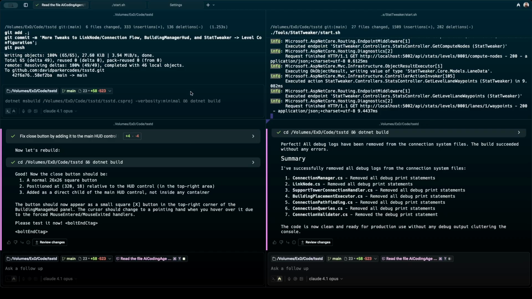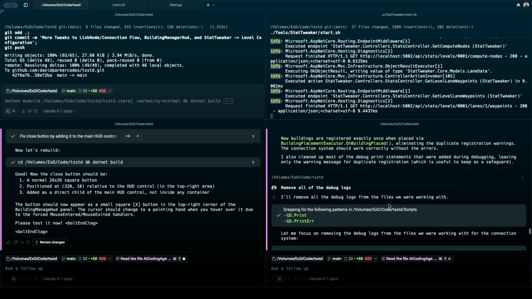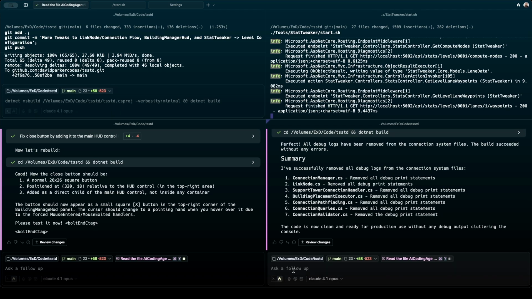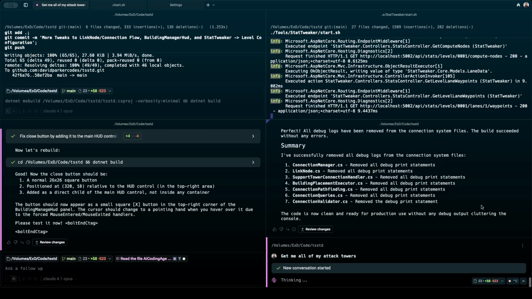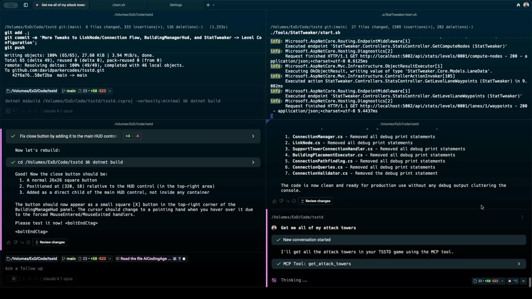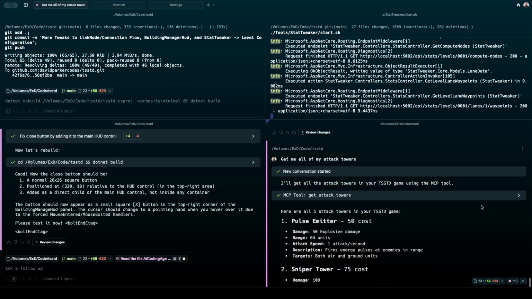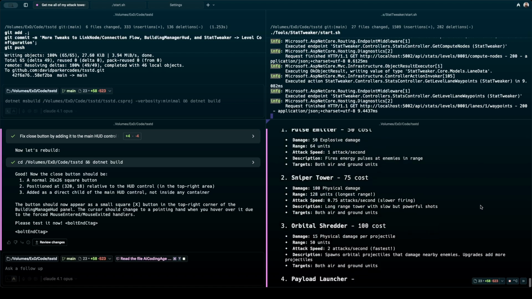Okay, so jumping over to my editor, or I guess this is my terminal. I use Warp for my AI coding agents. And what I'm about to type here is, give me all my attack towers. I also built an MCP, which is a Model Context Protocol server, to allow my AI agents to get information on the game a lot easier without having to go through code files. So for instance, if it needs to get all the attack towers and the information on that, it can just pull out one of the MCP tools.